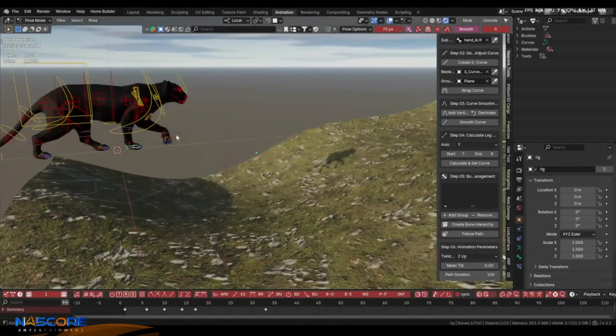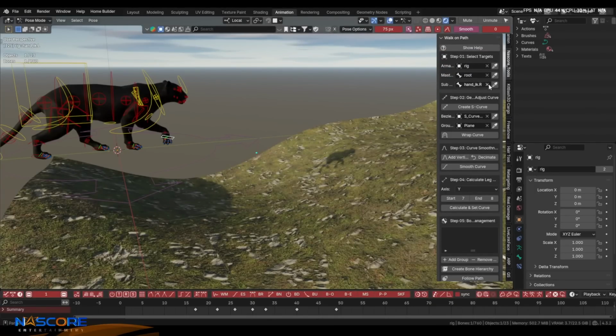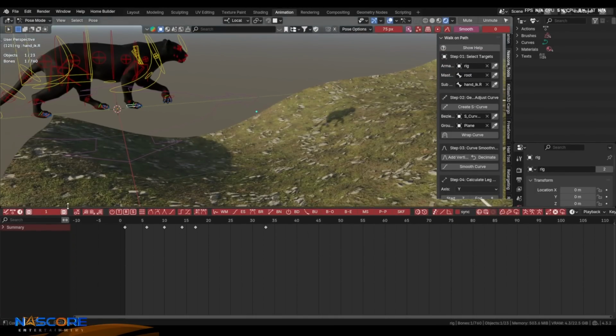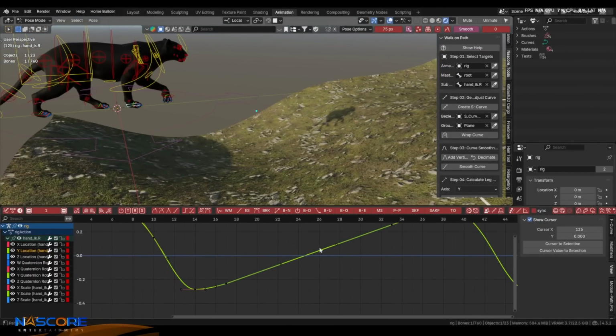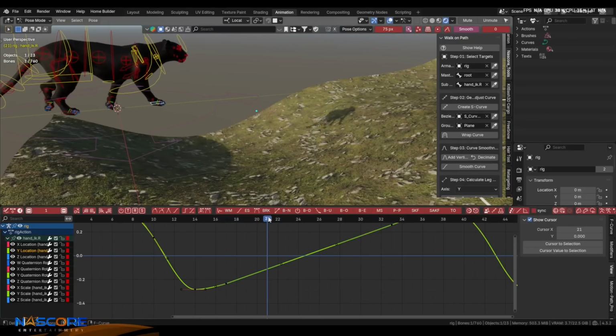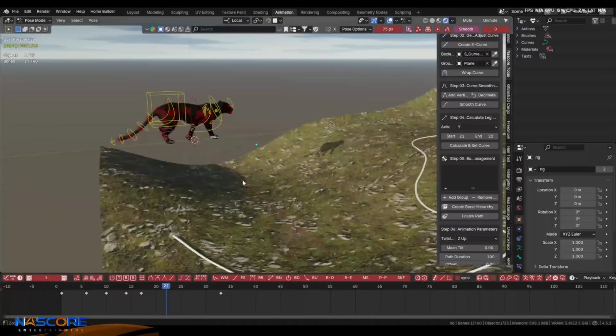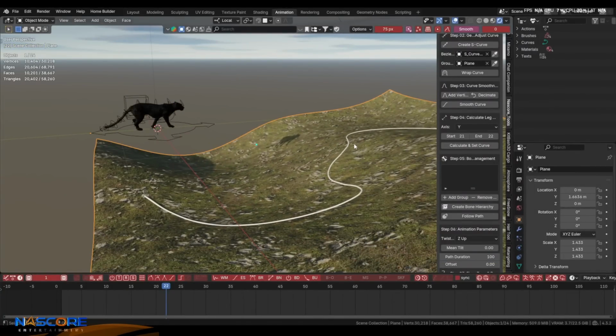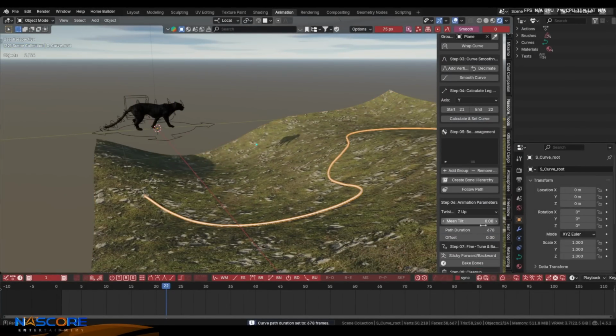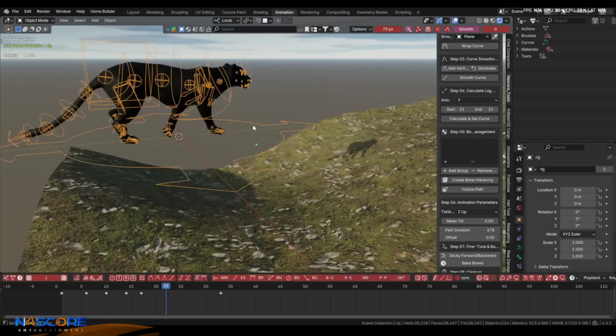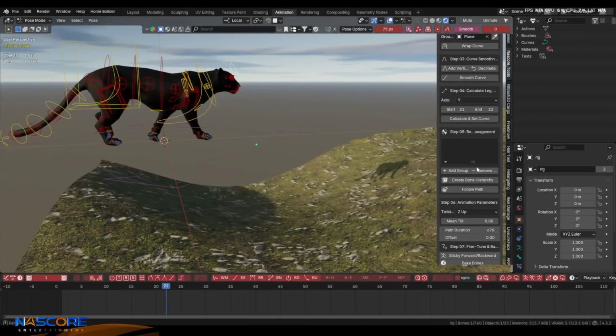Step 4. Calculate leg distance. In this step, we calculate the leg's travel distance. You set the start and end frames. Remember, even a one-frame difference can work if your F-curves are linear. And choose the motion axis. Once you hit Calculate and Set Curve, the add-on measures the distance and automatically adjusts the path duration, displaying key metrics like the curve length and calculated distance. This ensures that your animation timing is spot on.